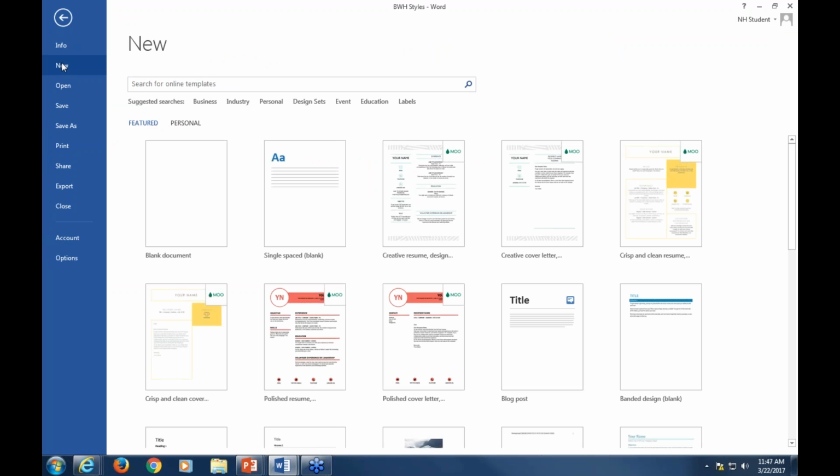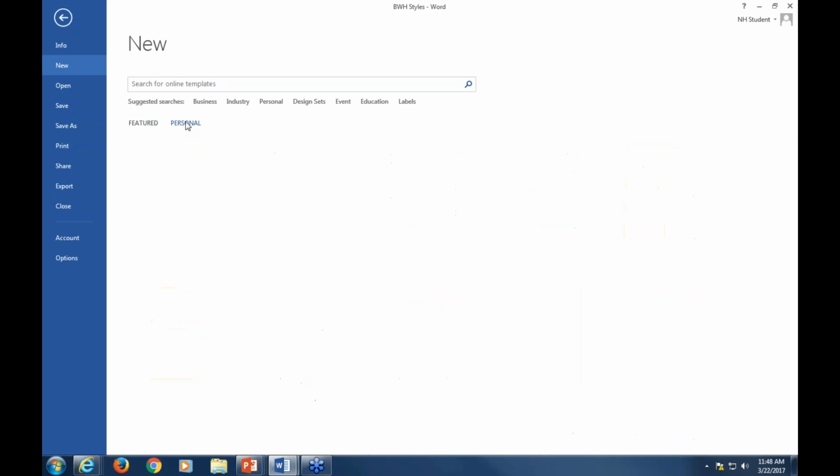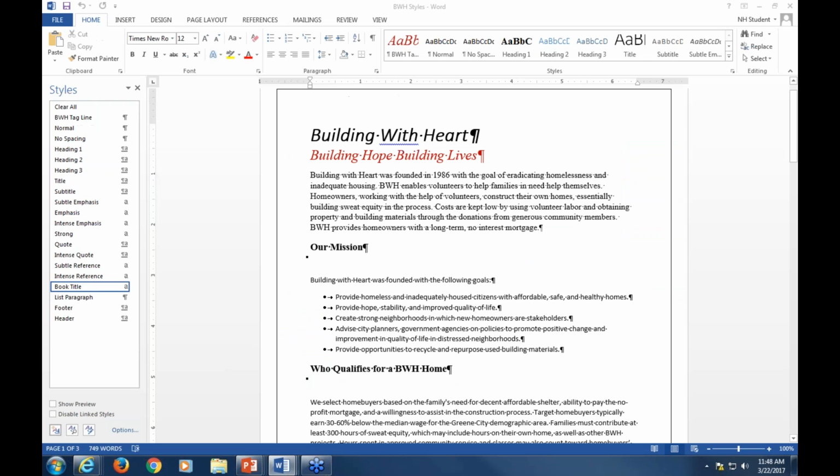New, and here I see a bunch of featured templates. Most of these are available to me from the internet. If, however, I go to Personal, there's my new style. I click on it, and there would be that same style in a brand new blank document ready to go.